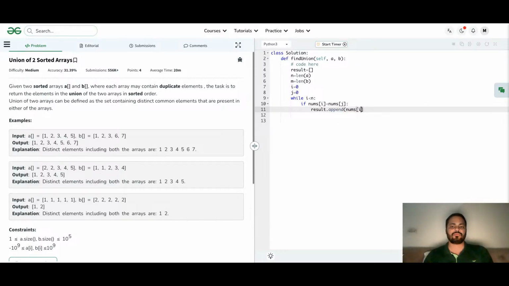nums of i, but there has to be one more condition.